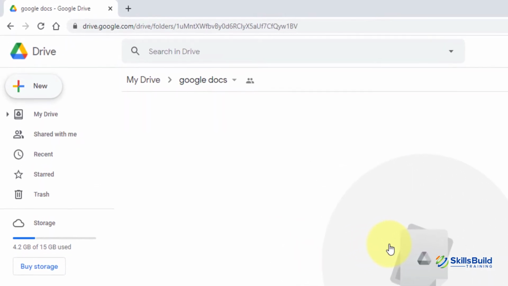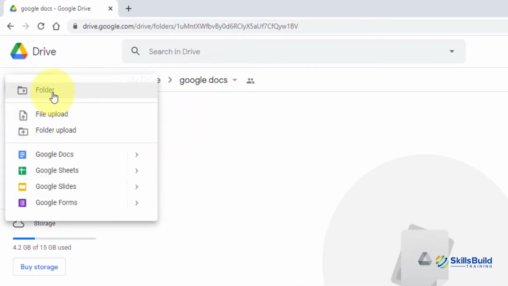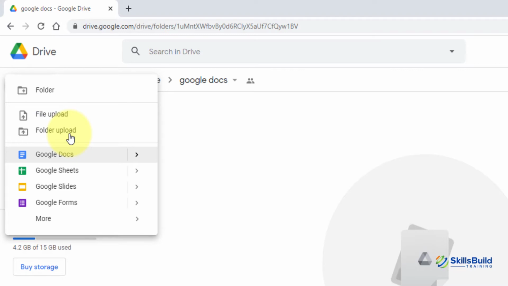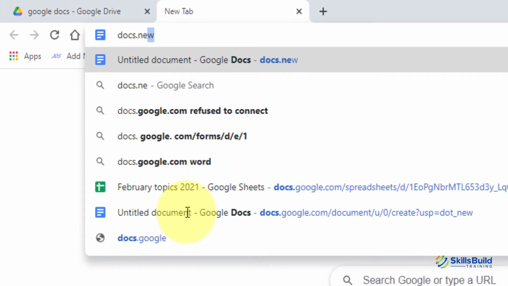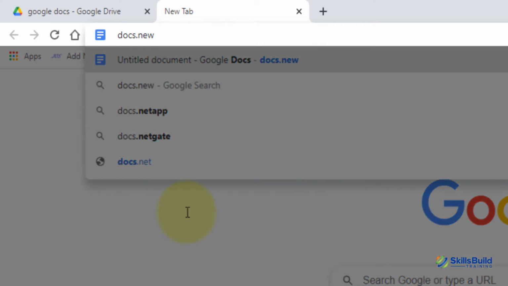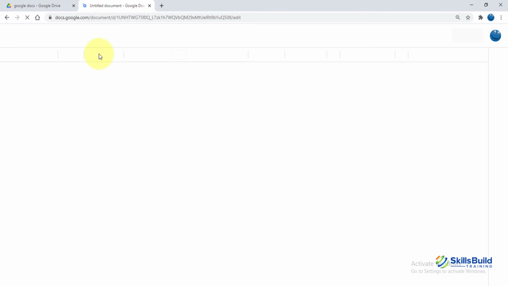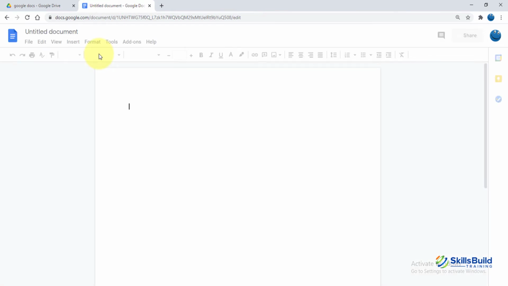You can also do so by clicking on the new button here and then selecting Google Docs. Or you can use the shortcut to open Docs: open a new tab and just type in docs.new and hit enter, and it would open up a new Google Doc.